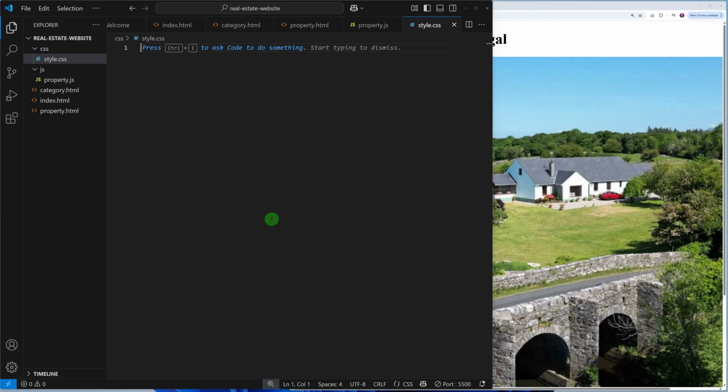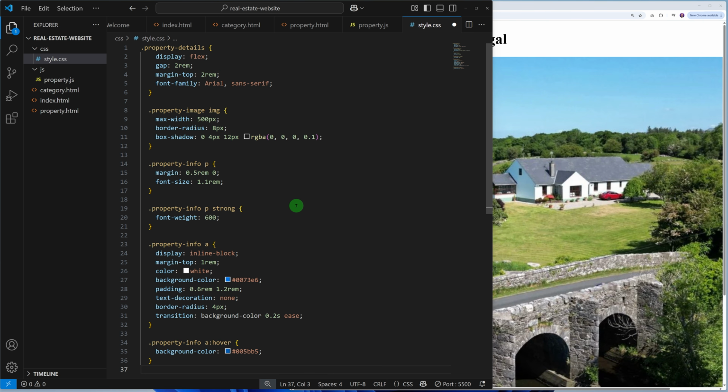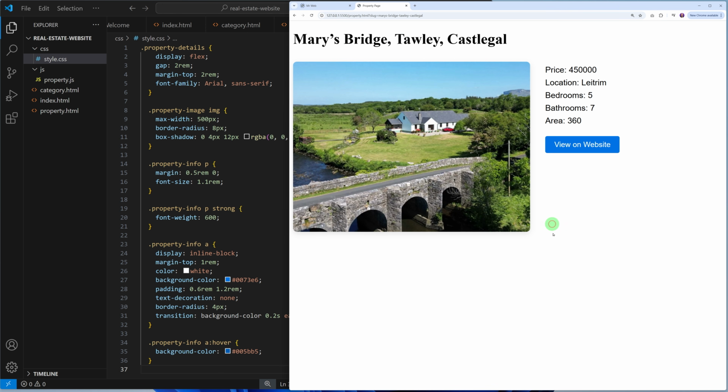So we're not going to cover everything in detail, obviously. I went ahead and created a bit of CSS code related to this. So I'm going to save this, and as you can see now, the image is smaller. So it's 500 pixels, rounded edges and all that. And then the details here, and the button as well, and the title here on top. So this would be the basic structure for your single property page.